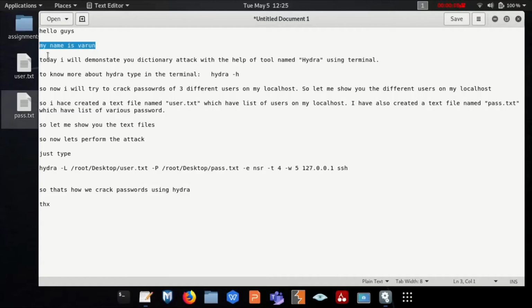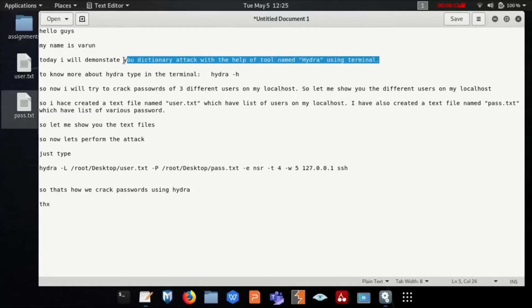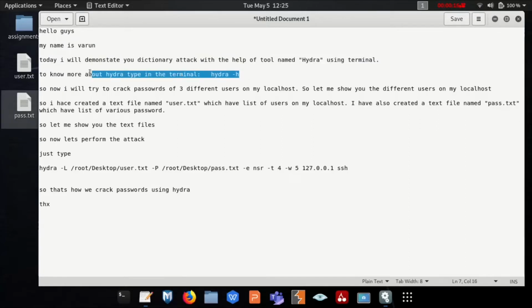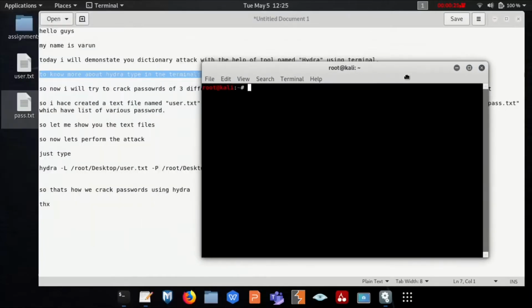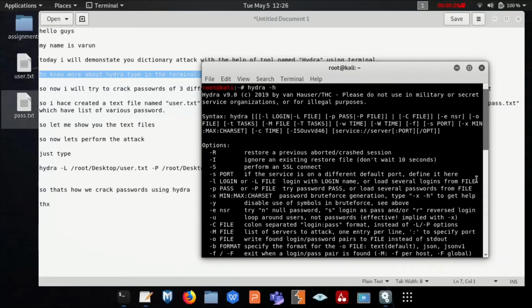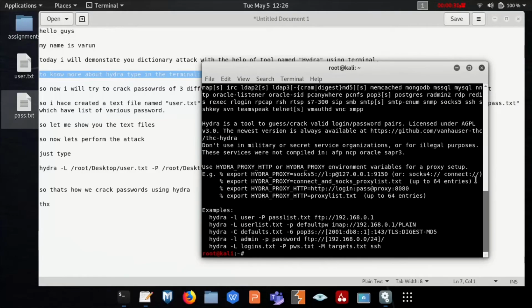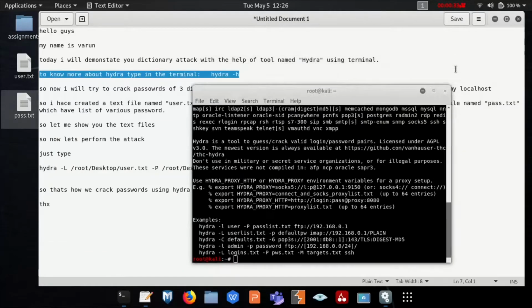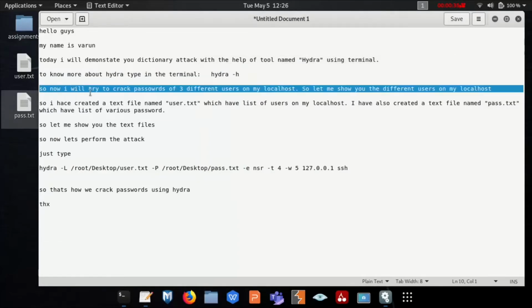Today I will demonstrate a dictionary attack with the help of a tool named Hydra using the terminal. To know more about Hydra, just type Hydra -h in the terminal. So let me open my terminal, type Hydra -h and press enter. Here you can see various information about the tool named Hydra, its syntax and various options that you can use. Now I will try to crack the passwords of 3 different users on my localhost.